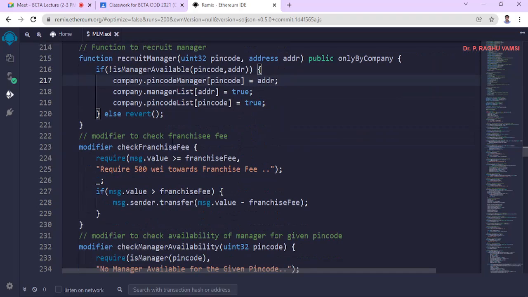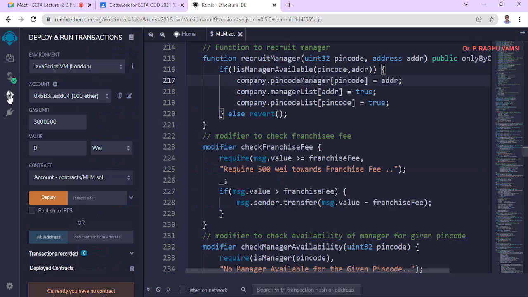Modifier to check franchise fee. Modifier check franchise fee, that is whether the franchise fee has been deposited or not. Require message.value. How will we supply message.value? When you are writing the function, here value is there, right? This value you are supposed to enter. Here you are supposed to enter 500 and you have to click deploy. Okay, you have to call the function.